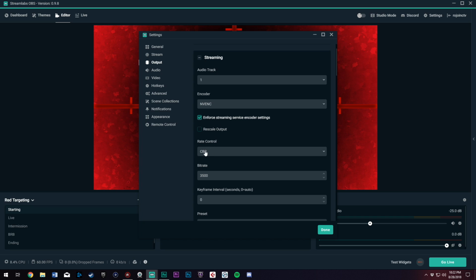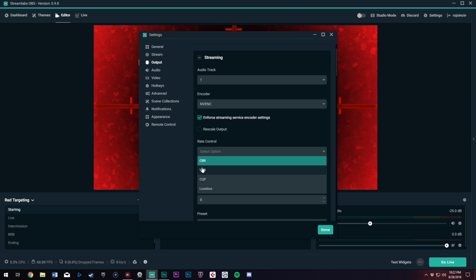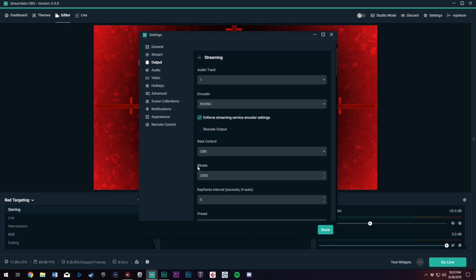So your rate control, you're going to want to have CBR, which means constant bit rate. Now this means that you are going to try to send everything constantly. The quality won't shift or anything. It'll try to stay constant. Now we don't want VBR, which is variable bitrate. This means it could fluctuate or change between the bit rates.